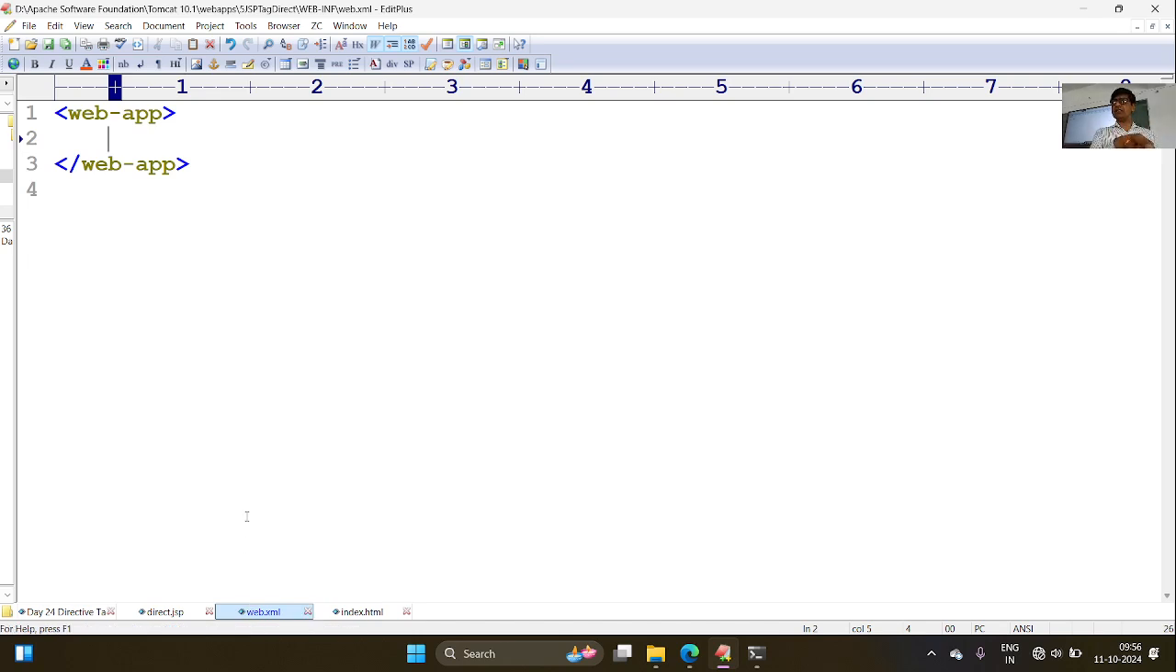Did I add here welcome file list? What is the statement I made? By default, if you are not interested to configure welcome file list in web.xml, give the first page as index.jsp or index.html. That will be called automatically with the URL. Clear now? Is it clear? Fine. Both we have tried.